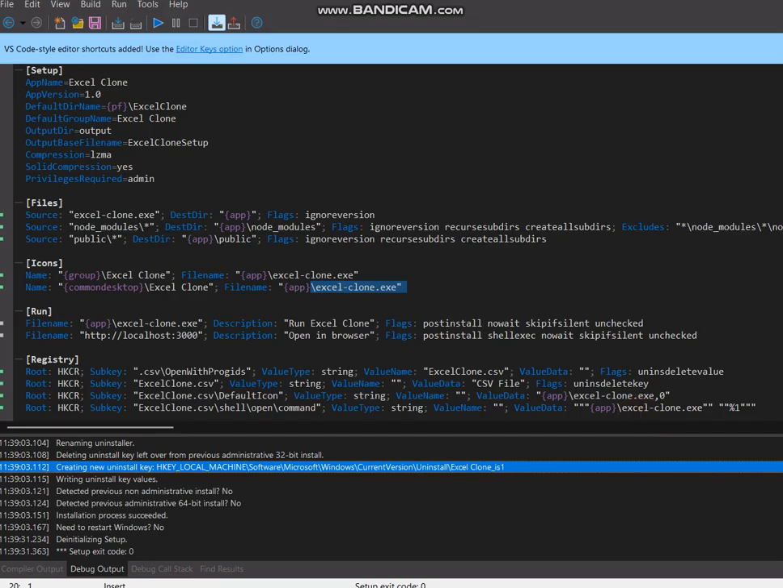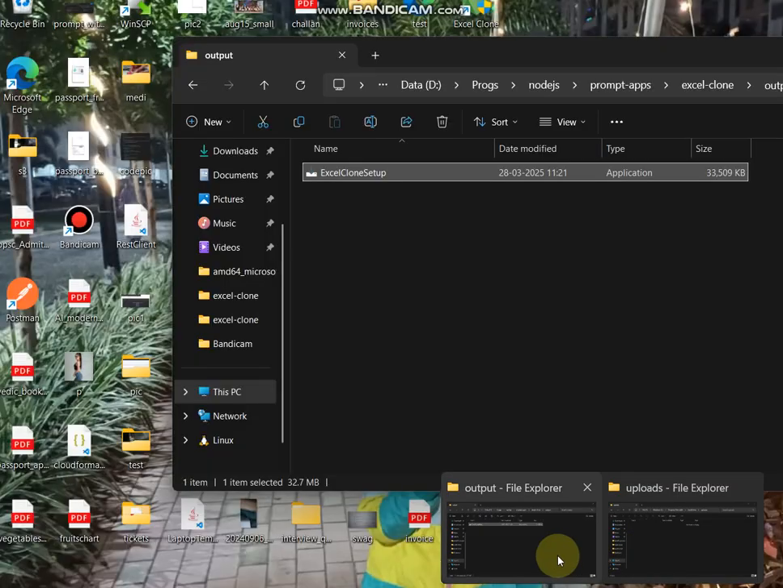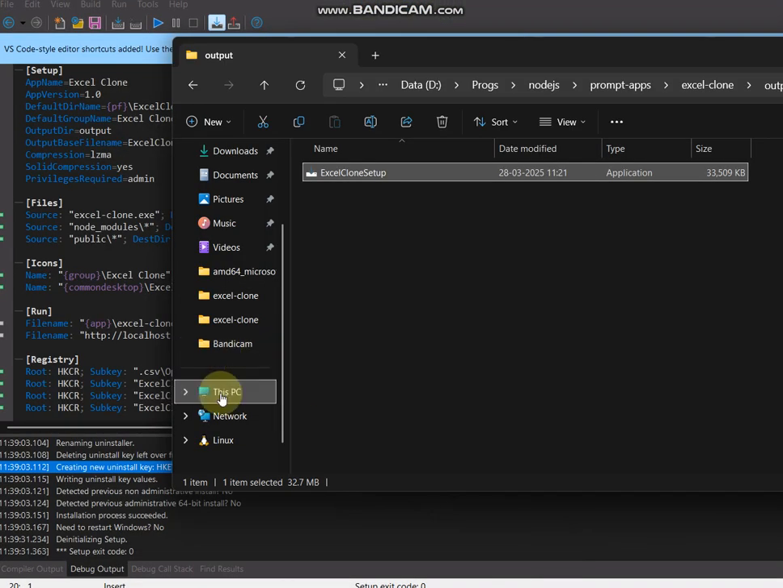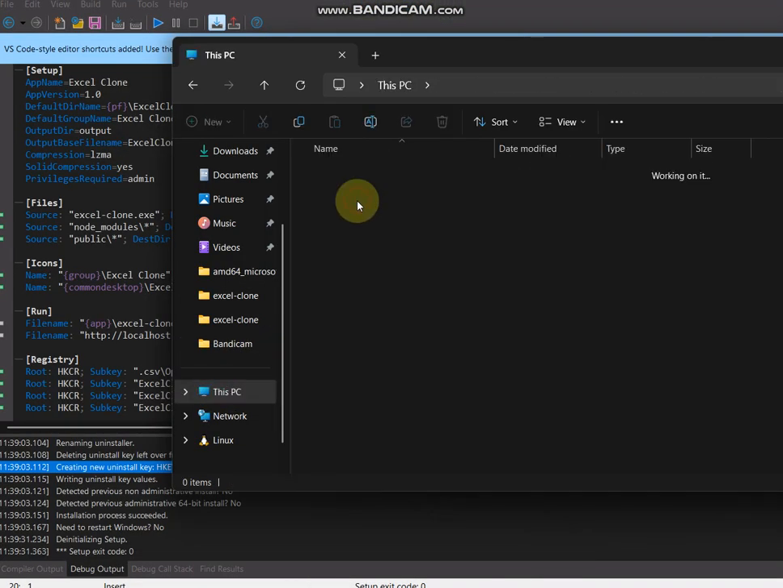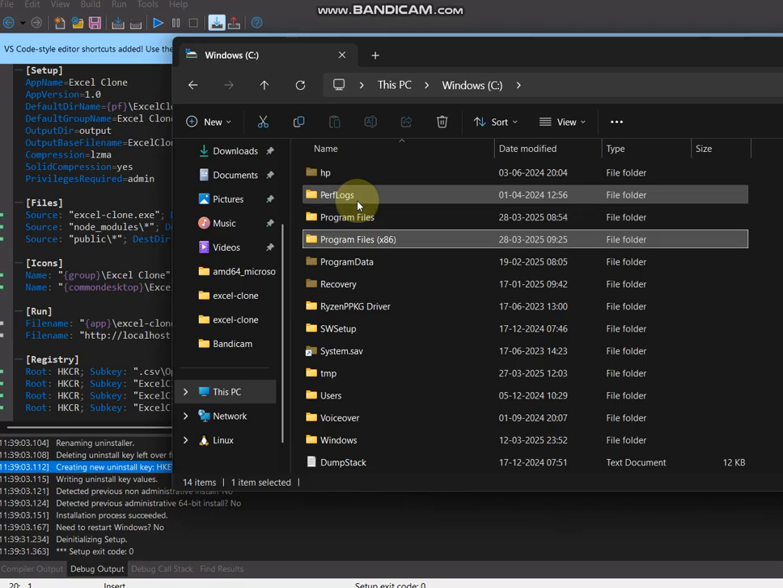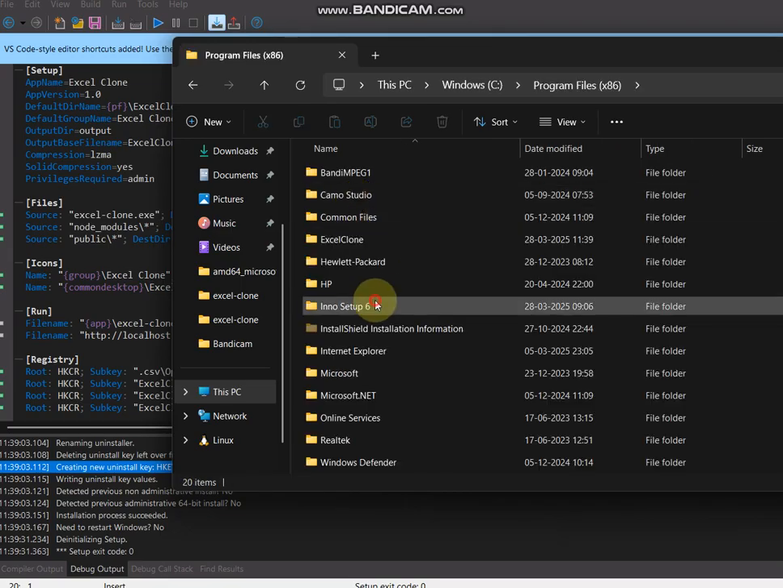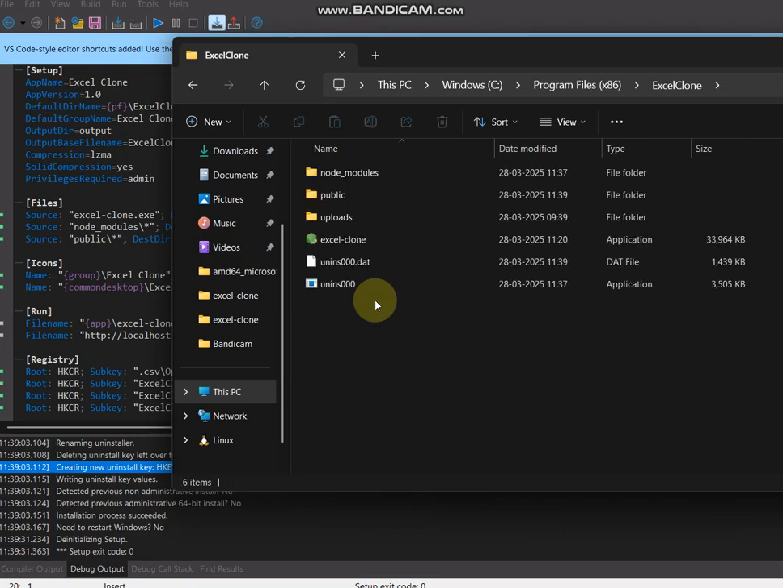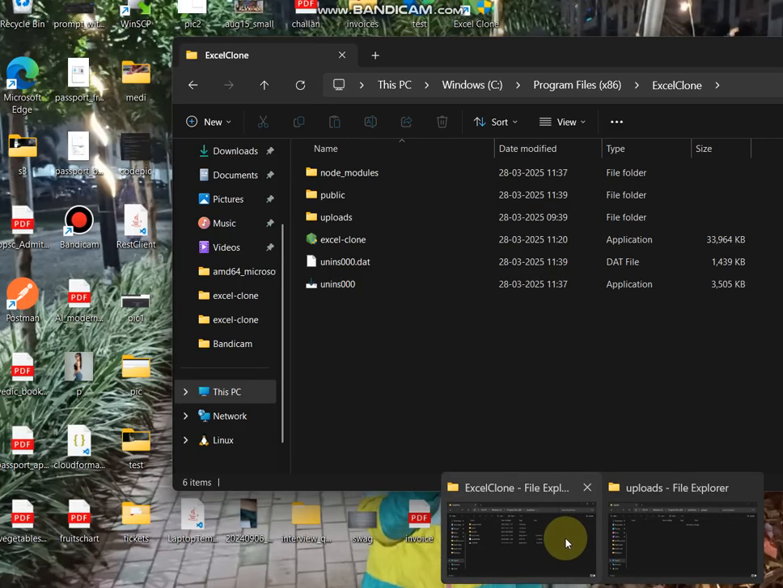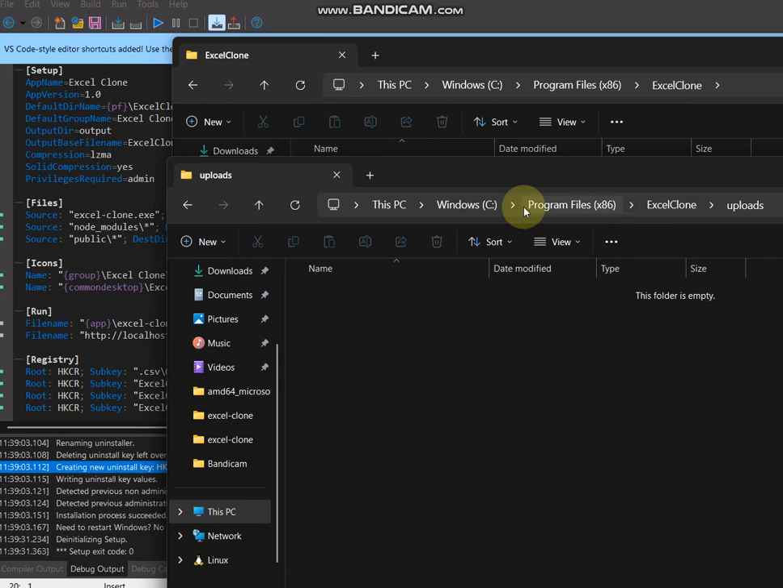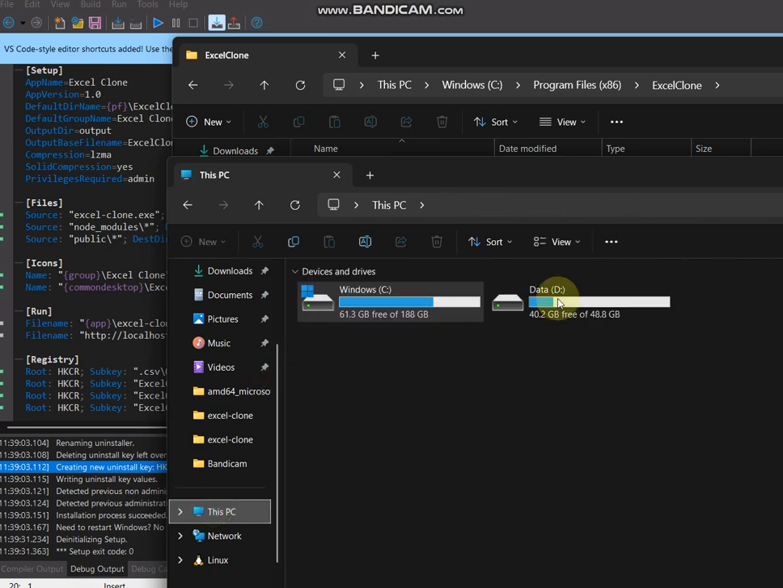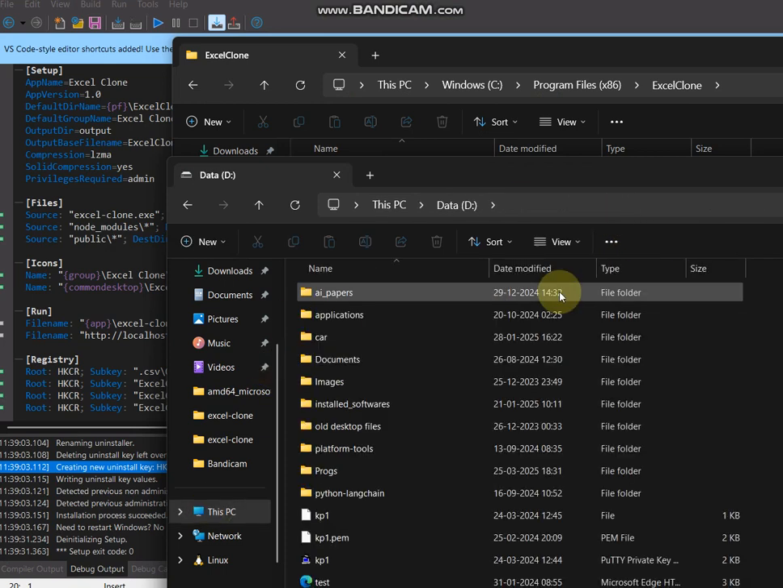So it got installed. You can go to the C drive, Program Files, and it will be under x86, and then it will be present as this one, Excel clone. The next thing that was also working was right clicking on any file. That was a CSV, so let me go to D drive where I have that CSV file.